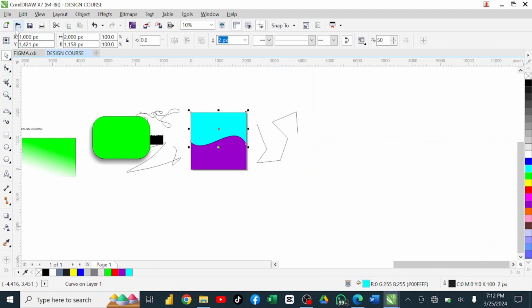Okay, so there are different things you can also explore in CorelDRAW. Like you can also explore the mirror horizontally, and you can also explore the mirror vertically. So for the sake of this video, I will be stopping here.